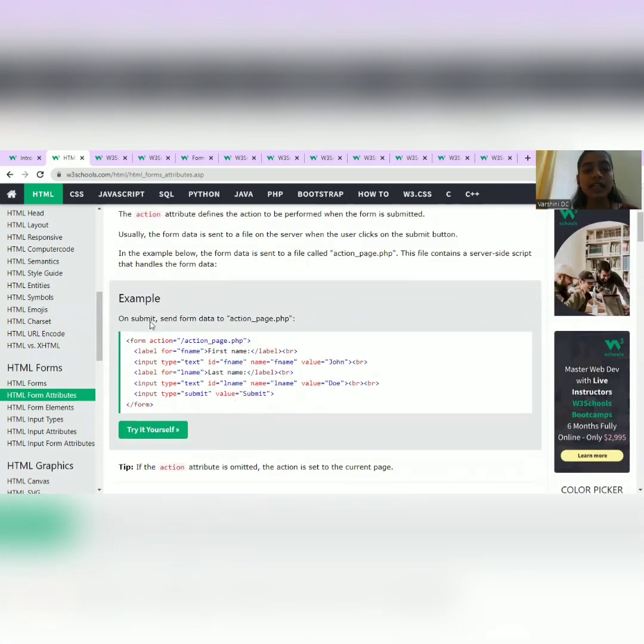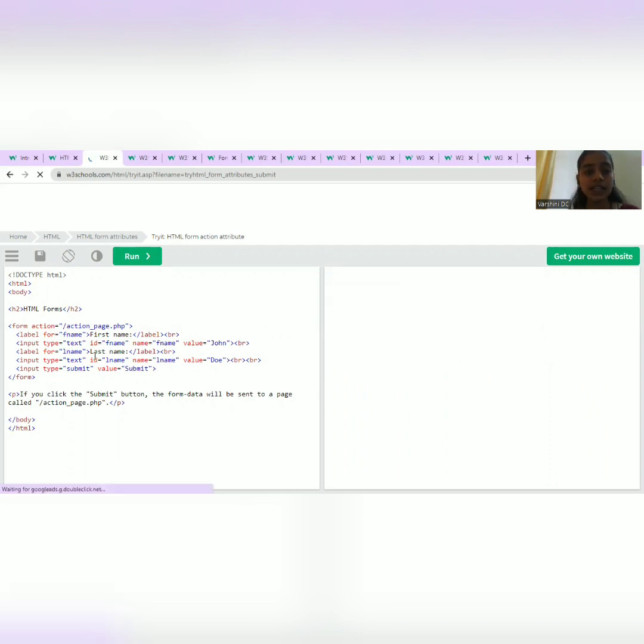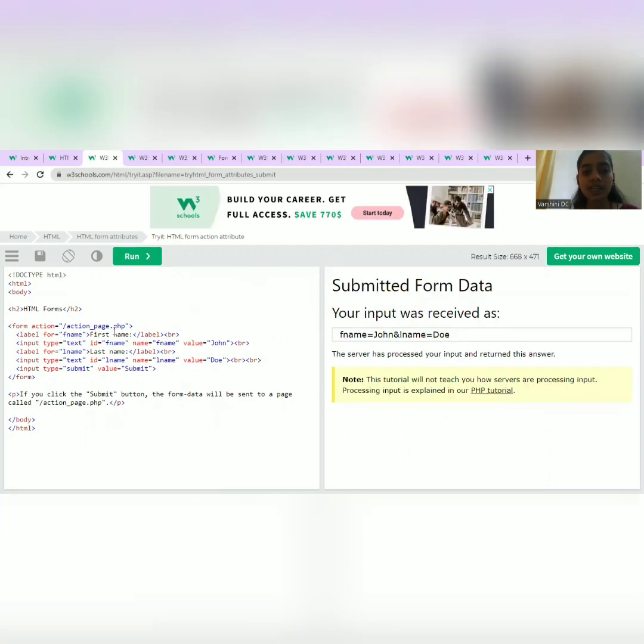So we will design this code. It should begin with the form action, action_page.php. We can give the label as first name and define its properties, and we have given input type as text and its ID as fname, and the value John. Suppose we try this code, we will get it like this. If we submit this form, the data will be sent to a PHP page, that is action_page.php. So like this.